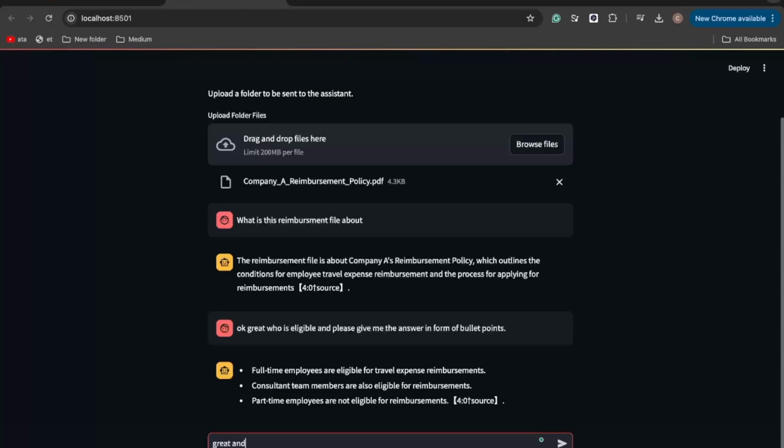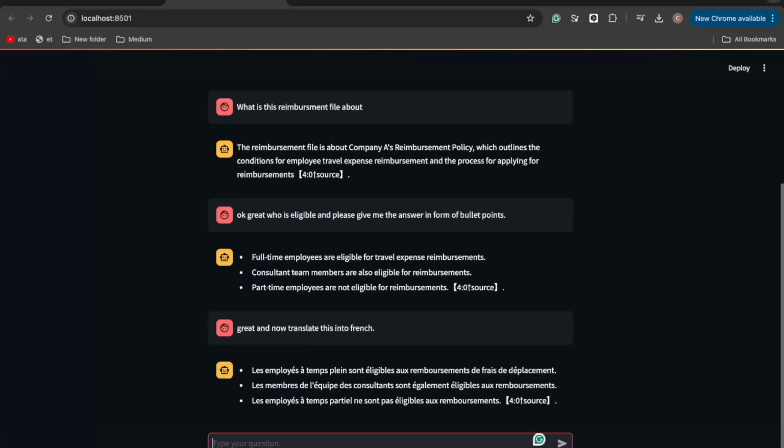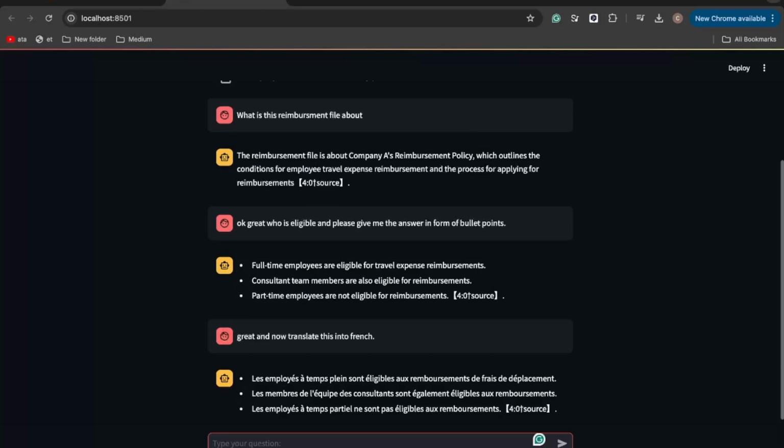Great. And now translate this into French. So why is this question important? Because this question is not related to the document, because nothing is in French inside, but it is related to the last message it generated for me. So you will see clearly that it understands what I'm pointing to. At this point, I'm pointing to the last answer, and then it translated this into French. This is what you will get at the end.